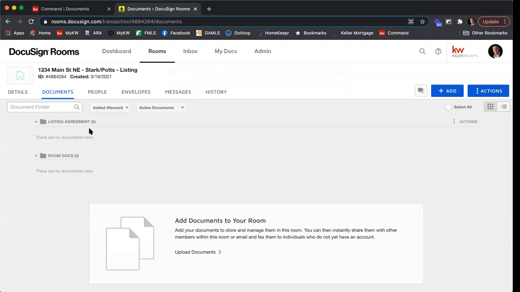I do recommend that you find an organization system that works well for you, because throughout a transaction, you're going to have a lot of documents and it's going to start to get kind of messy. So just find the system that works best for you. So now that we've set up our folders, now let's start adding our GAR forms. To do that, I'm going to click on add in the top right-hand corner. I'm going to select DocuSign forms.